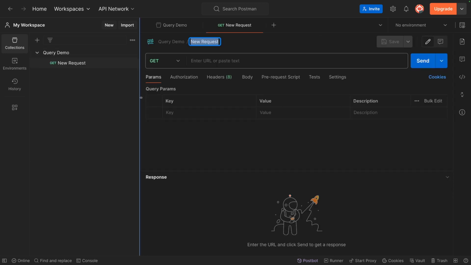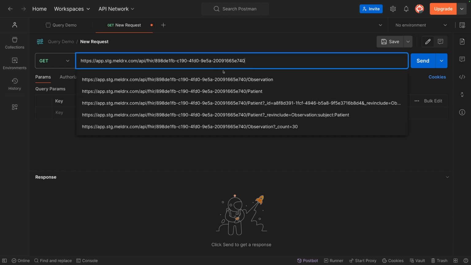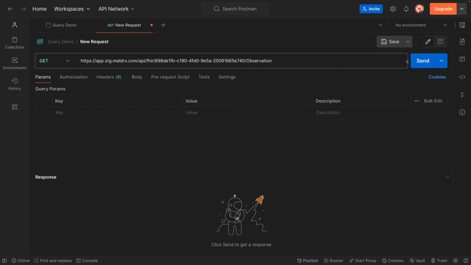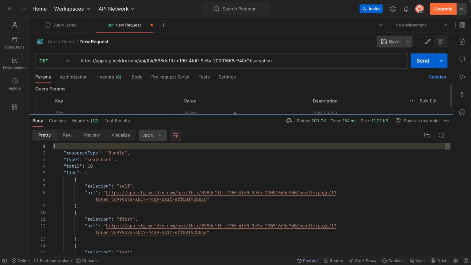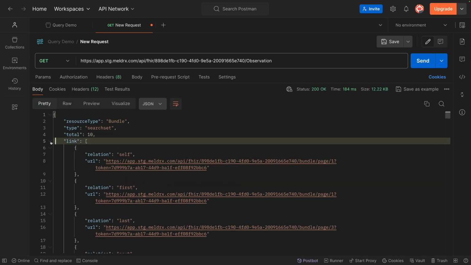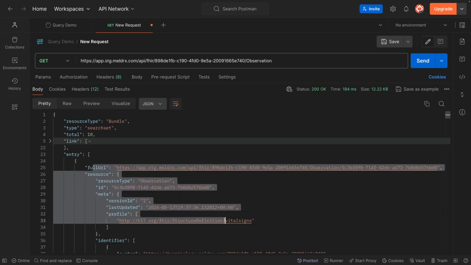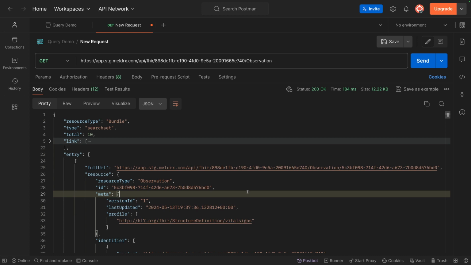I will add a new request, hide this tab so we get a little bit more real estate. I'm going to paste the FHIR server URL and just search for what kind of observations do I have in my FHIR server. So to start with, we are getting 10 observations. Can I collapse these links? And here they are. So we have a bunch of observations.